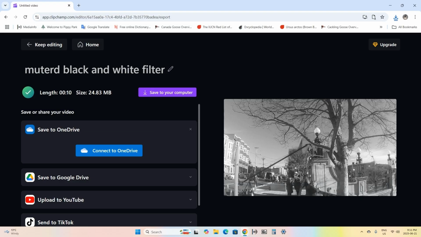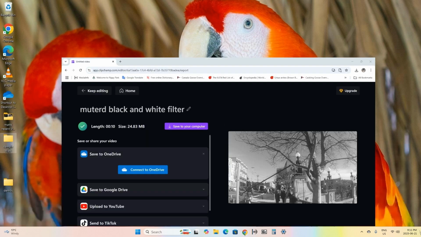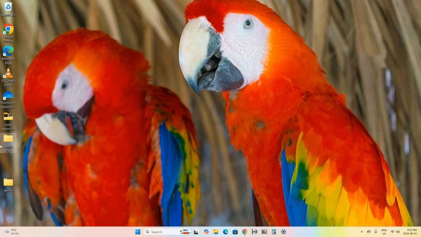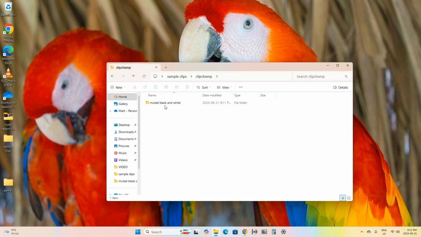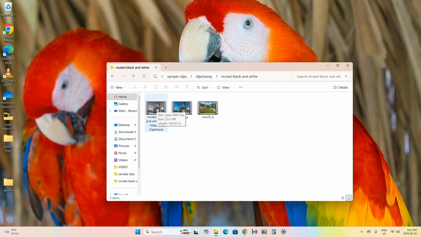And now I'm going to click the show desktop icon down here. You can see the alt text down there, the little icon here. It's hard to see here on the taskbar. I'm going to click that now. Now I'm going to move the mouse pointer over to set my folder sample clips here. Double click that. Double click Clipchamp. Double click muted black and white there. And now I'm going to double click the video file there. Muted black and white filter made with Clipchamp. I'm going to double click it now so we can watch it in Media Player.